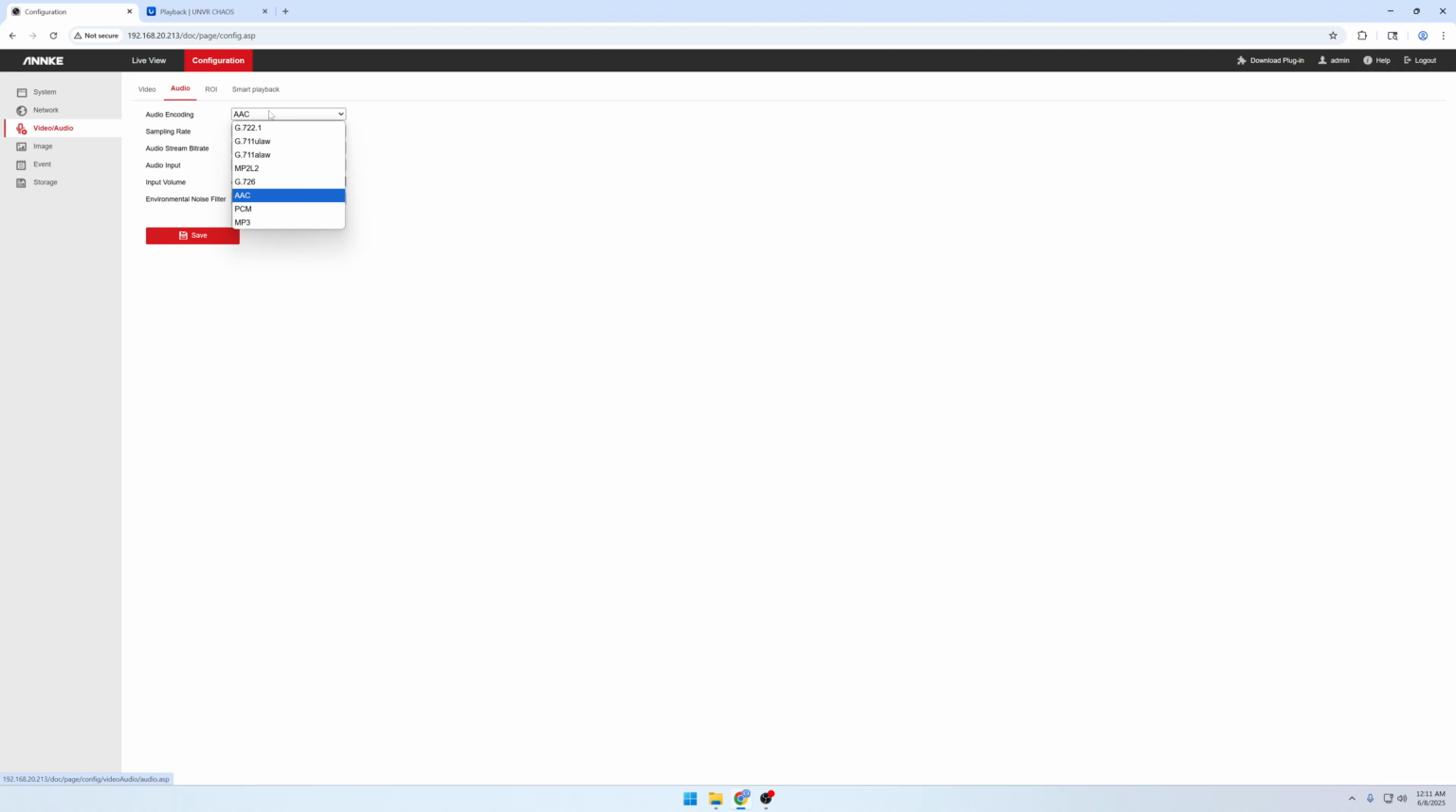By default, in the audio encoding drop down, G711 ULAW is selected when you first set up your camera, but any footage that is recorded in Protect with this codec won't have audio. Even if you export the video or whatever, you won't be able to hear sound.